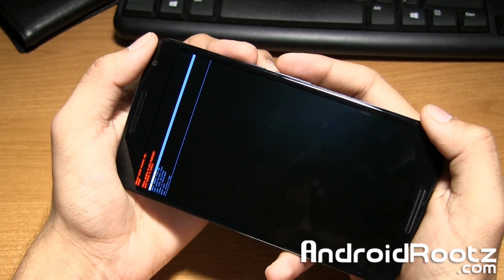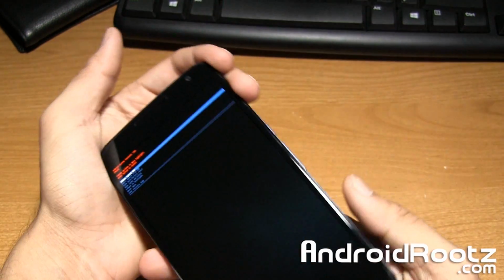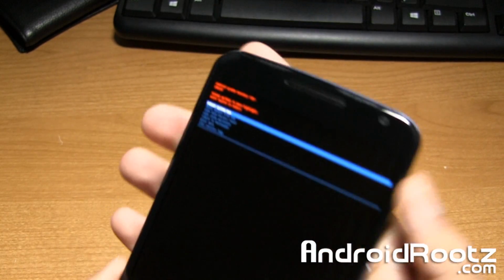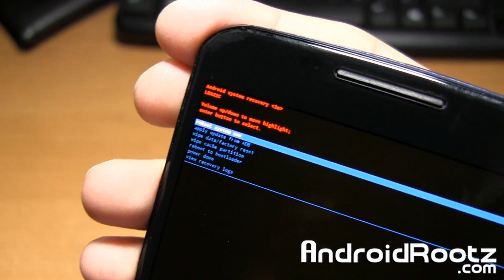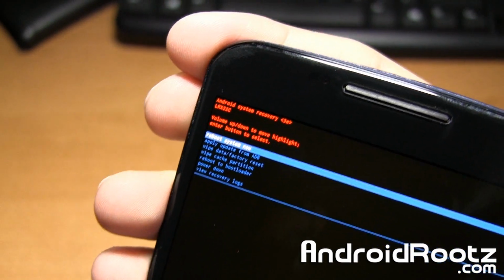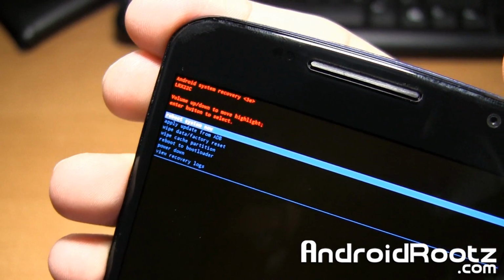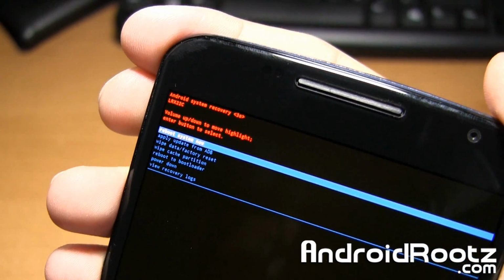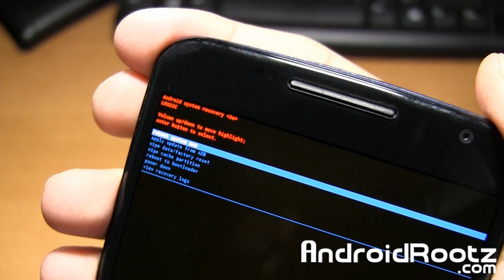And there we go. As you can see, it took me about 3 tries. So just press all three, 5 or 6 times, until you enter into this mode, which is Android System Recovery, also known as stock recovery mode for the Nexus 6. And that is how you fix the dead Android when you try to enter into stock recovery.